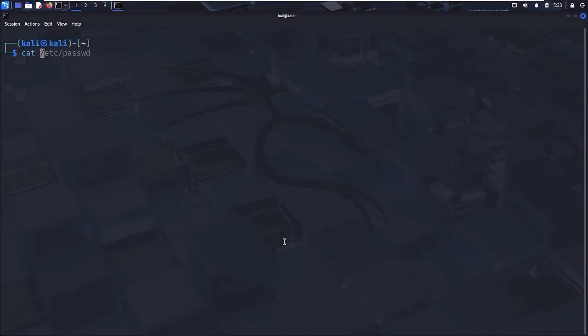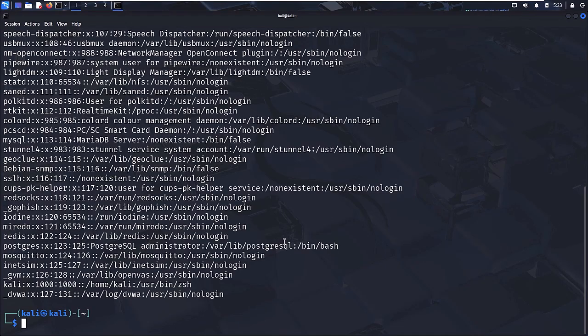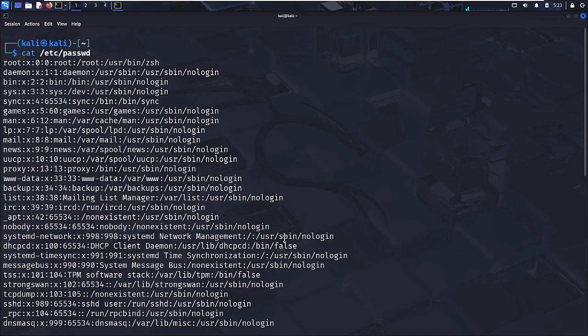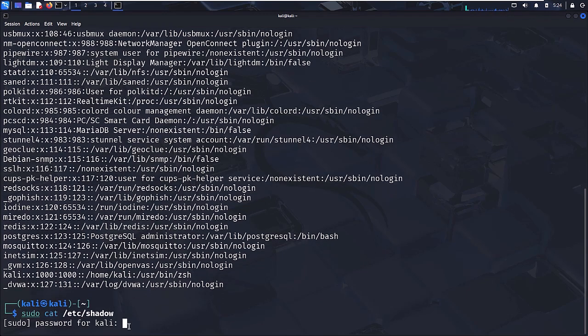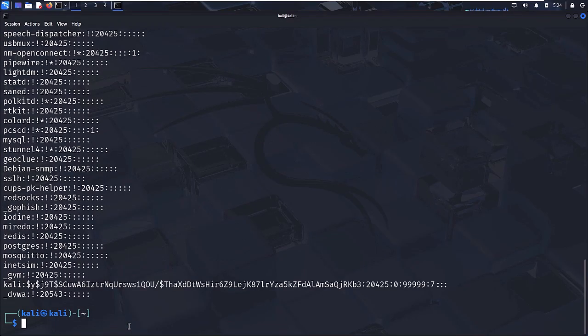On Linux, the /etc/passwd file contains users' details and is universally readable, but it does not contain the actual hashes. The actual hashes are stored in the /etc/shadow file. But to read it, we need root rights, so we can use the sudo command to read it. And here we can see our Kali user hashes.